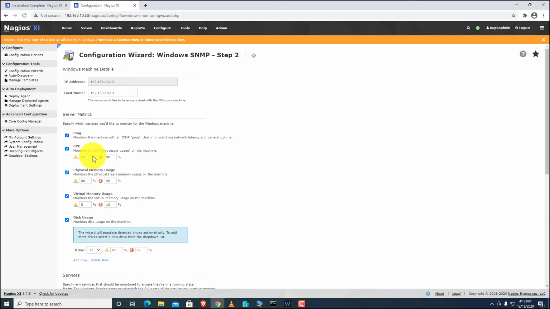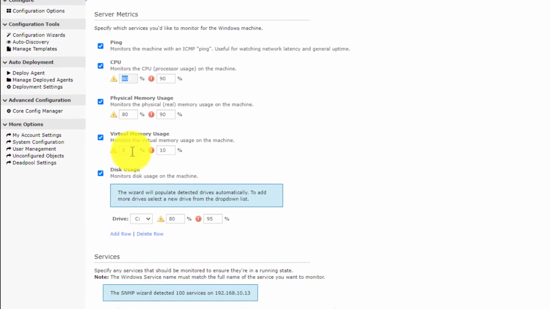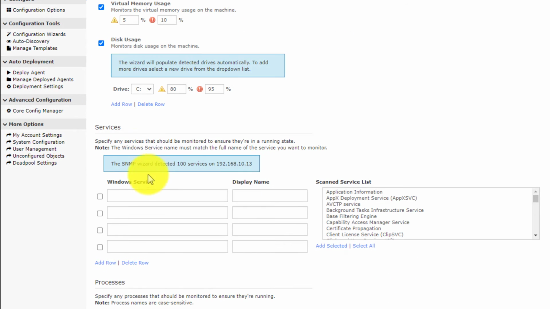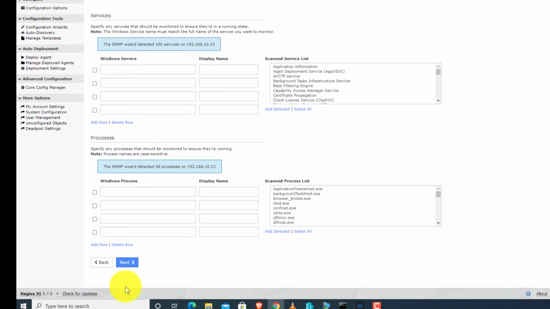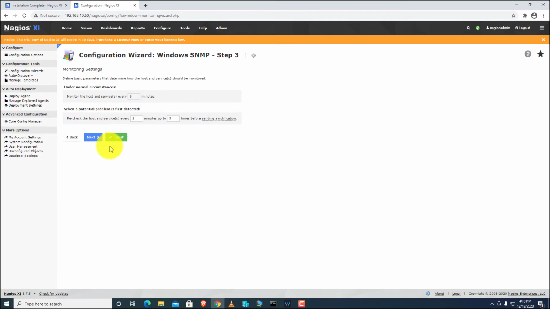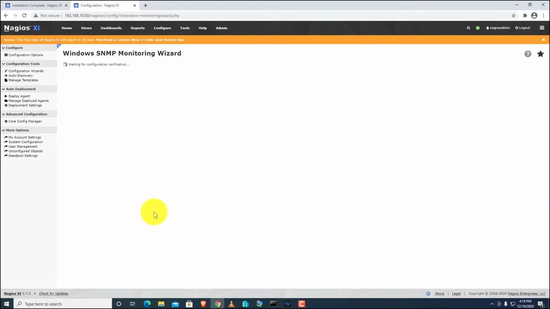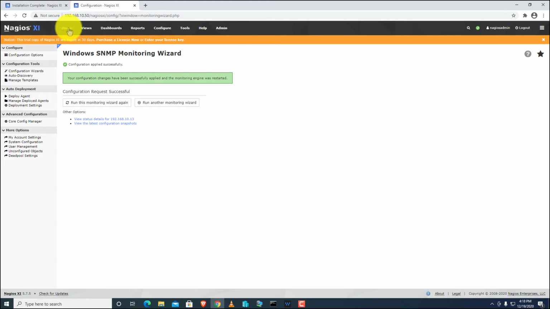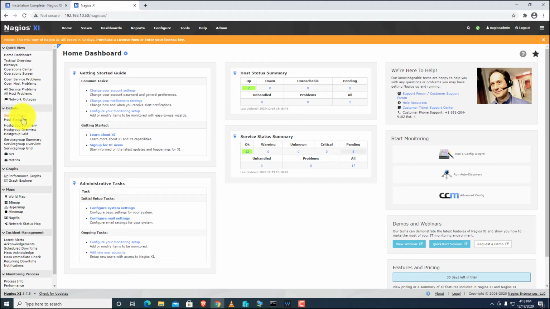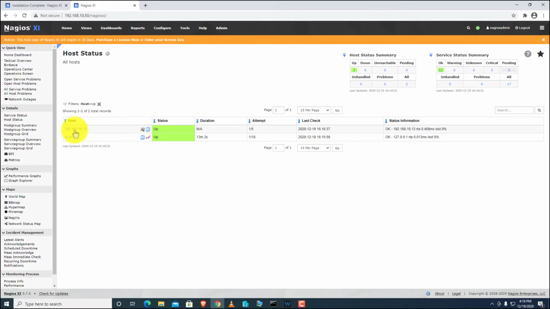Here, if you want to make any changes, you can change things like your CPU usage. If it reaches above 80%, it will give an alert. Same for your physical memory and your virtual memory as well. I'm going to leave this as default, but if you want, you can add more features over here. I'll click next, and again next, and finish. Okay, so it's configured. I'll click on home. You can click on host, or else you can click over here. Okay, I'll click this, and here you can see the client computer added.